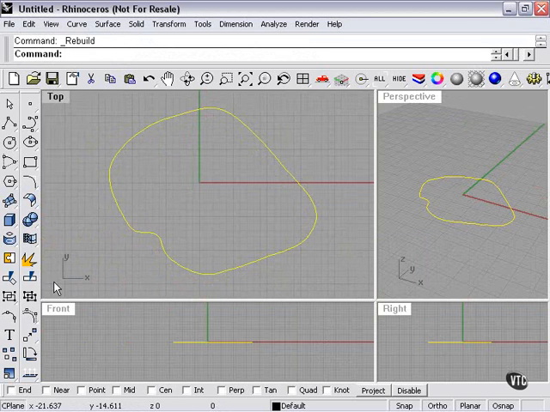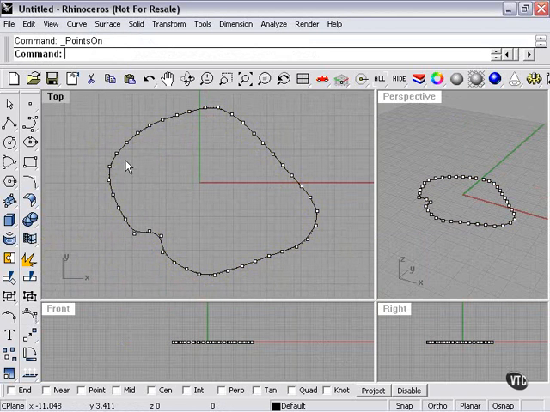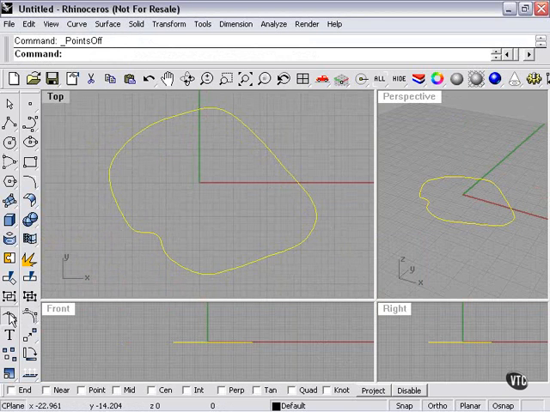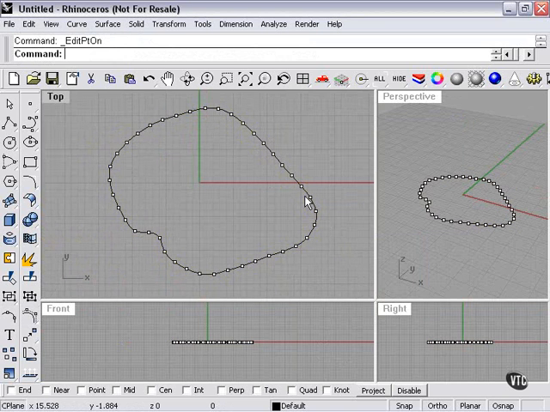Not much of a change that you could tell, but then when I turn on my control points, suddenly there's a lot more points involved. And the same with my edit points.